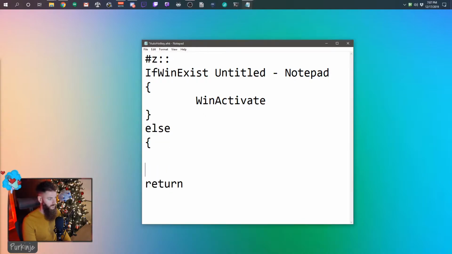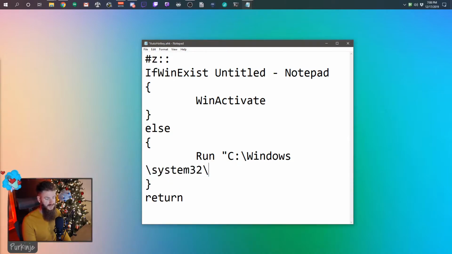Else, or curly braces for the else, we'll do Run. This is in C:/Windows, and you can do any application you want here. I'm just launching Notepad because it's an easy example. System32/Notepad.exe.